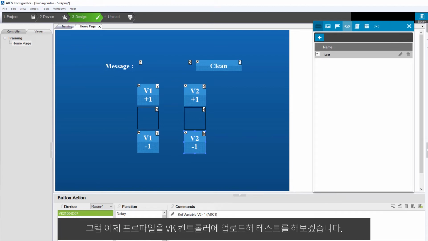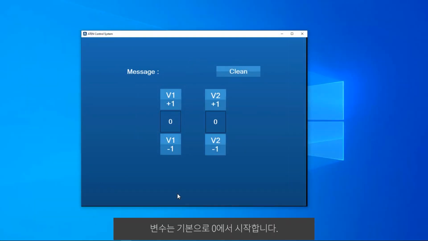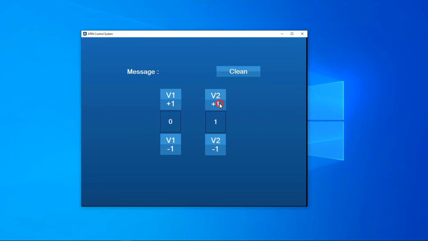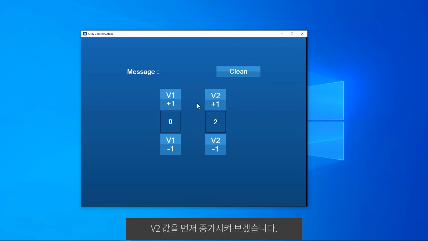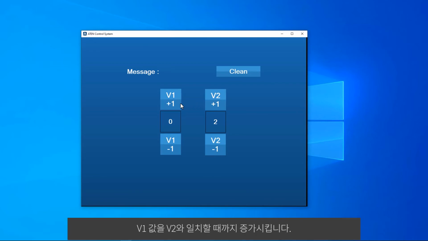Then, we upload the profile to the VK controller to test it. By default, the variable will start at 0. I'll increase the value of V2 first, and then increase the value of V1 until they match. This monitoring condition is met when V1 is equal to V2, so the text label will show the word match.